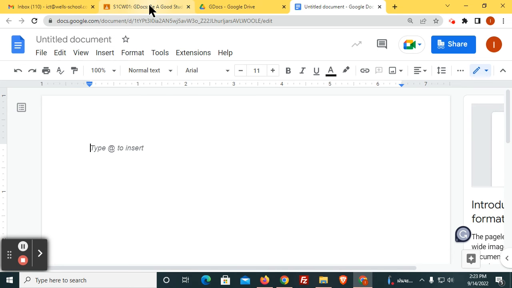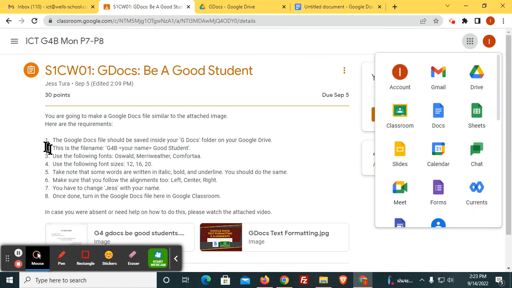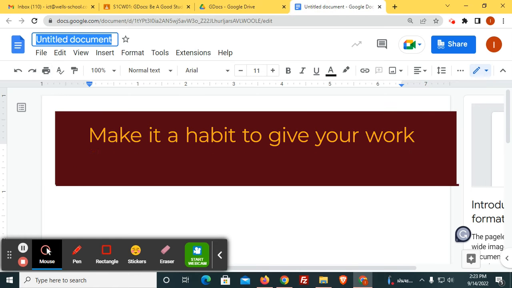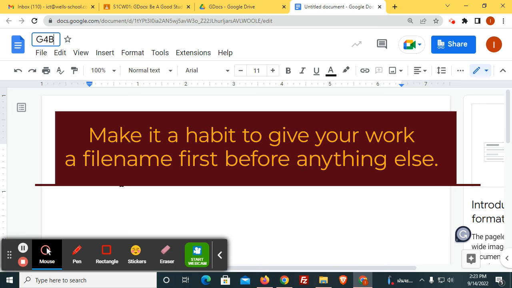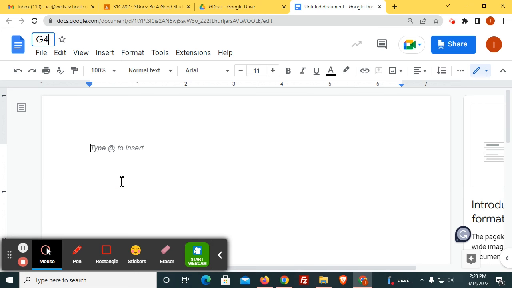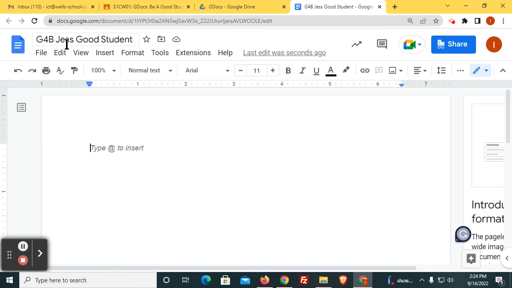Now let's go back to our Google Classroom and read the second instruction. It says here, this is the file name. You should follow this. It says type G4B, capital letters, 1 space, and then your name, 1 space, and then Good Student. So let's follow that. Let's go back to our Google Docs. Click here, G4B. If you are in B, you do G4A if you are in A. Then I will type my name and then Good Student. So now we're done with the file name.